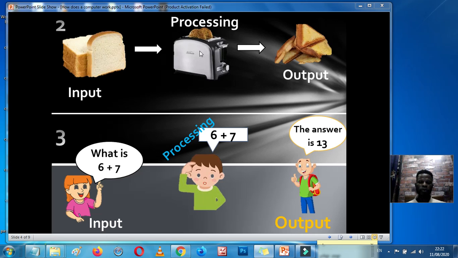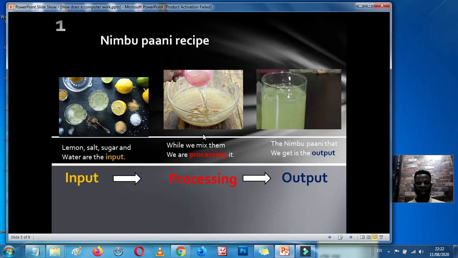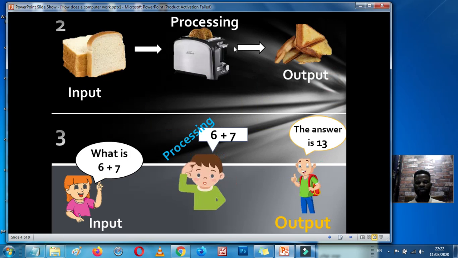Okay, for those of you that have made their Nimbo Pani, you can also make the toasted bread. I believe you will enjoy your Nimbo Pani with what? A toasted bread. When I see you some other time, you have to give me your recipe, okay, when we meet.